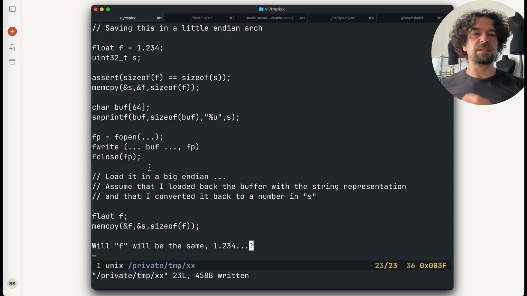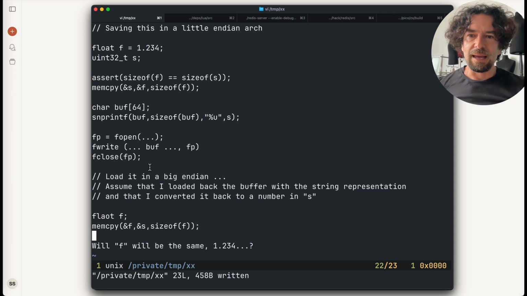Well, what is very interesting is that it will actually still be correct, because when I load the number in the big-endian representation, it will be reversed. So if the number was 1, for example, the bytes will be reversed. But also the float itself follows the Endianness, so it's also reversed. So it will be the same. So far this is Endian safe.